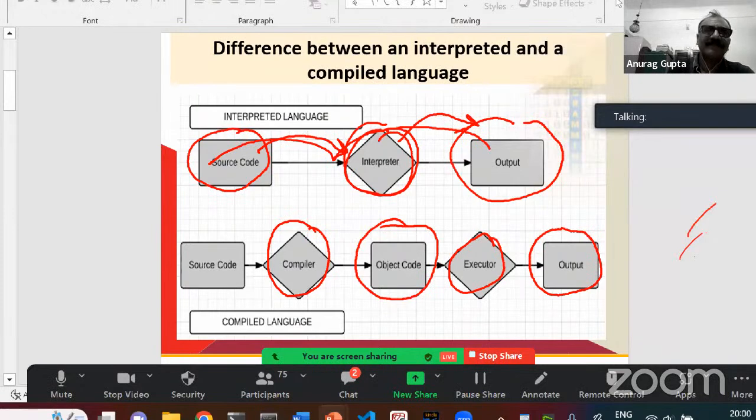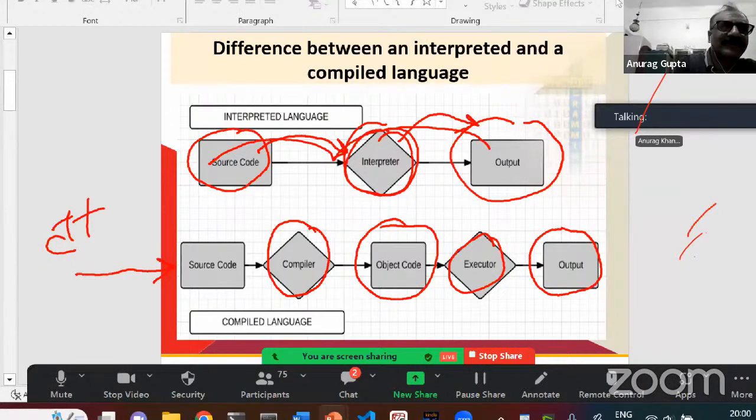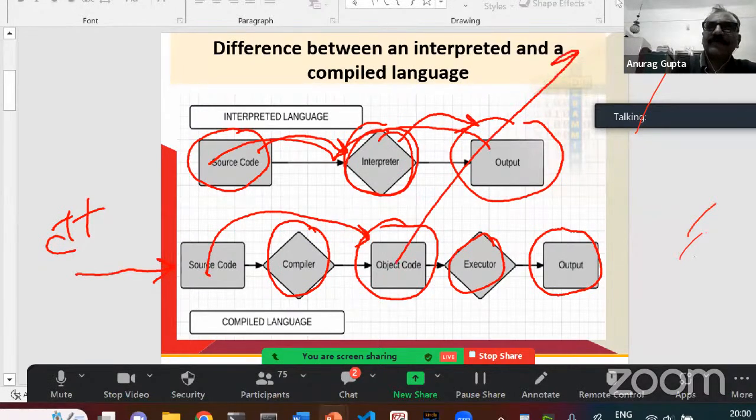The point is that when I'm writing a program in, say, a compiled language like C++, what I will do is I will take the source code, convert it into the object code, and then give the object code to whoever wants to execute it. I will not be giving the source code. The source code is in human readable form, but the object code is not.